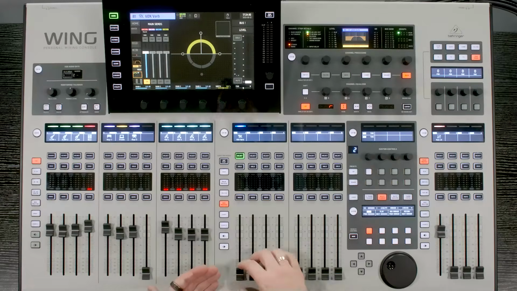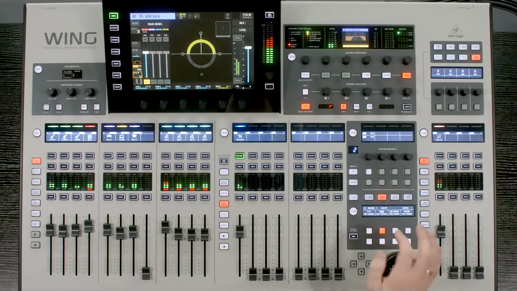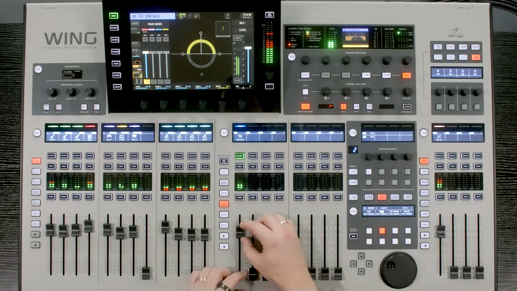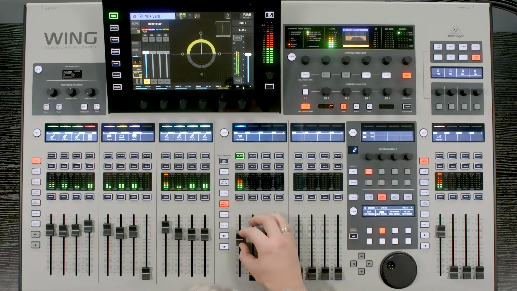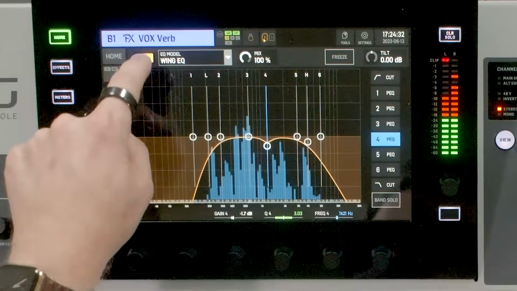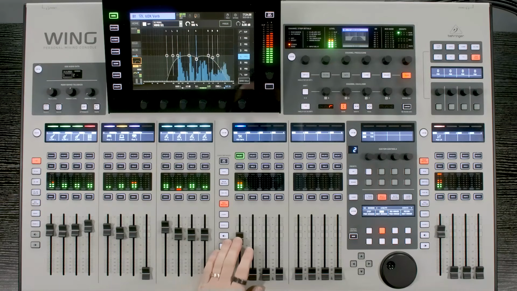And at this point, if I turn this up and get some audio playing on here, we will hear our reverb. And we can adjust how much verb there is by just simply turning up and down our bus here. So here is the verb without this. And here it is.